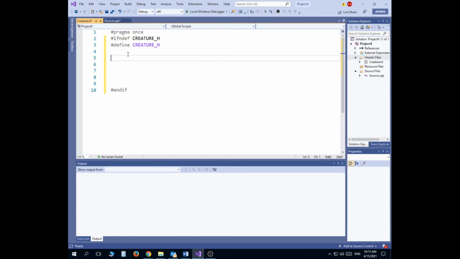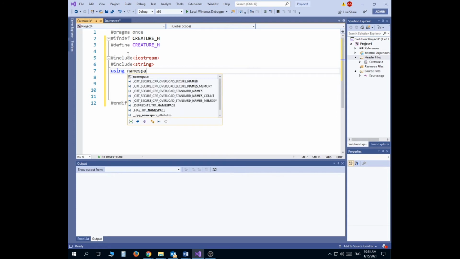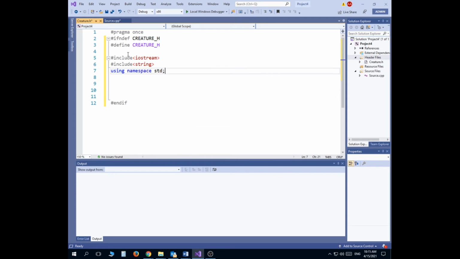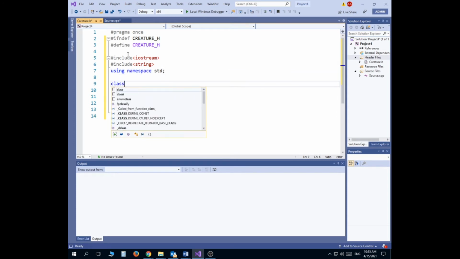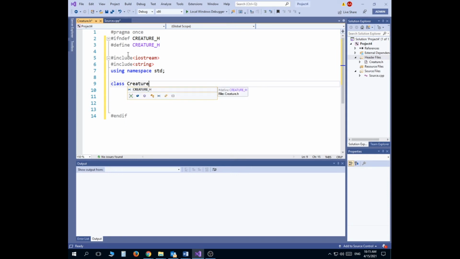In this area here, I'm just going to include iostream. I know for sure I'm going to need that. I am sure I'm going to need string as well. And I'm going to use namespace std. And here we go. This is the part where I'm going to create my class. Oops, sorry. Class Creature. Okay, so here we go.